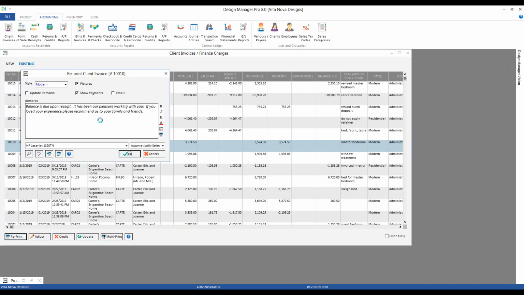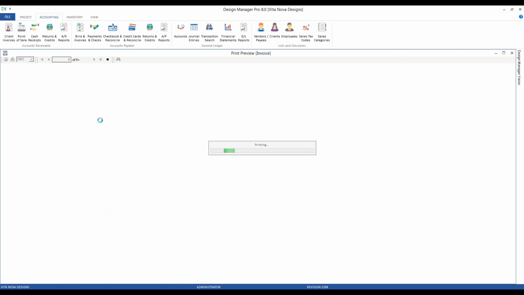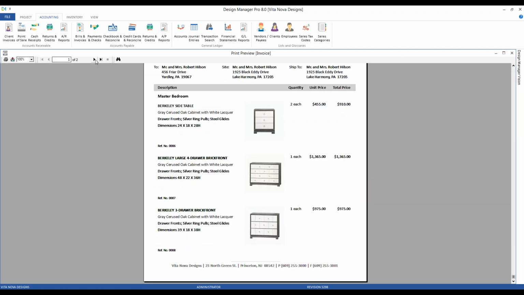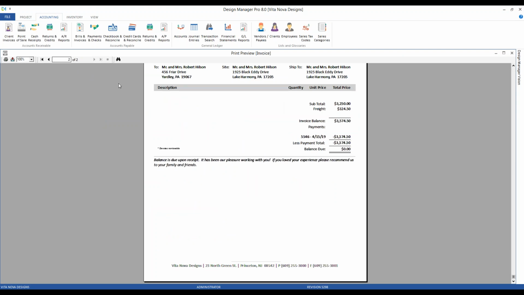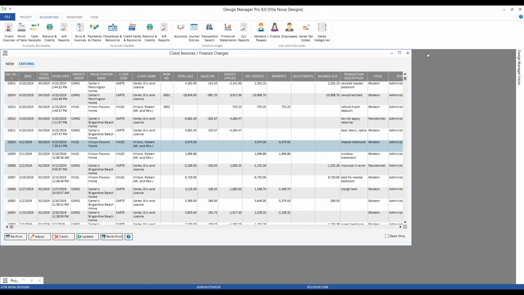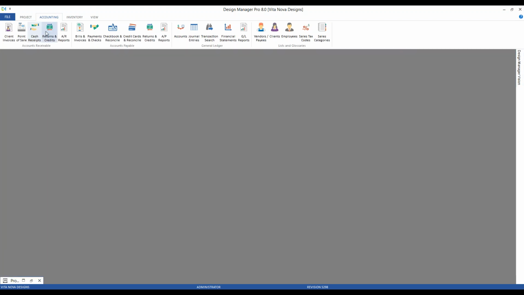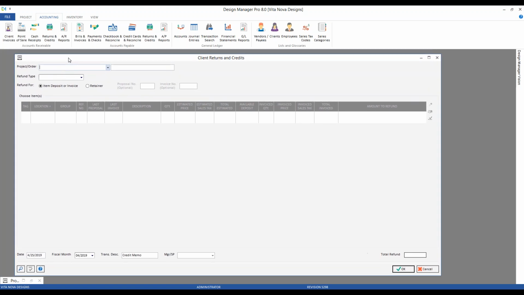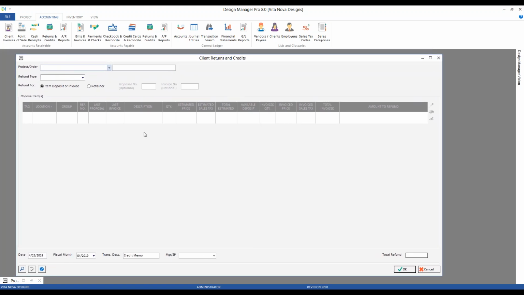And we can reprint that. We can see there's the 3 pieces that we have. Everything is paid in full, but they are going to be returning, let's say, the side table. We need to process some sort of refund for them. So in this case, we're going to use the returns and credits window, as it makes this somewhat complicated theoretical process very easy to handle in a practical sense.